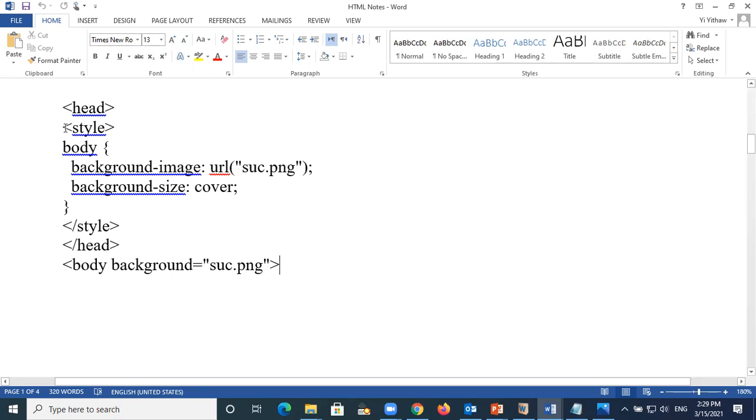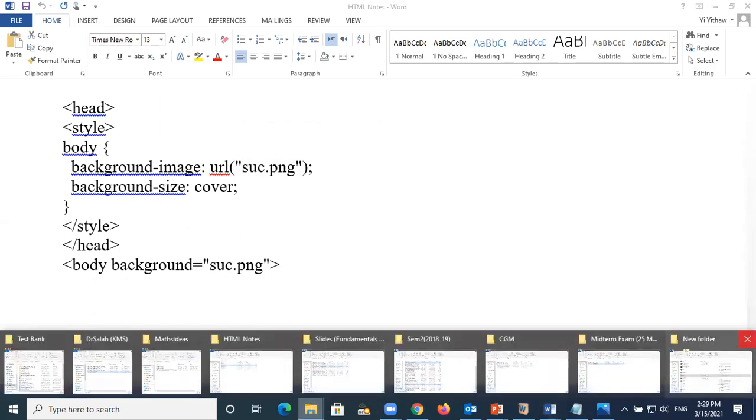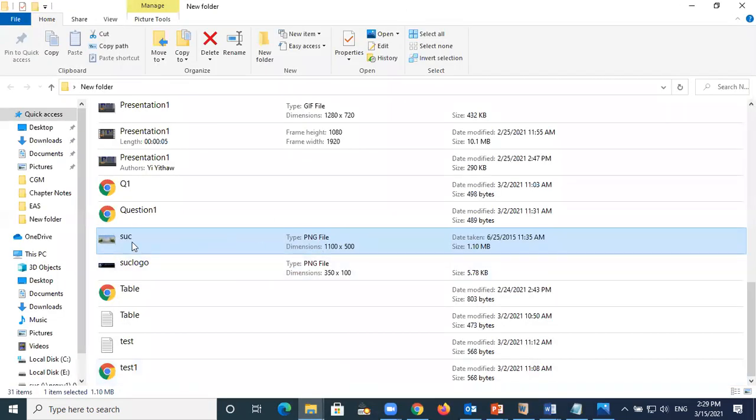Okay, they call the style and this and that. You just need to copy this one. You don't have to show. What you are going to change is this name, because I have a suc.png. Make sure that this name is what you are saving. When you look at my pictures here, I give the name suc. Why .png? Because my extension is a png file here.